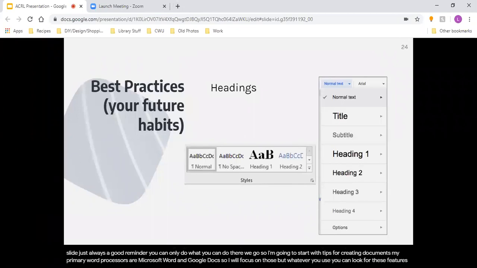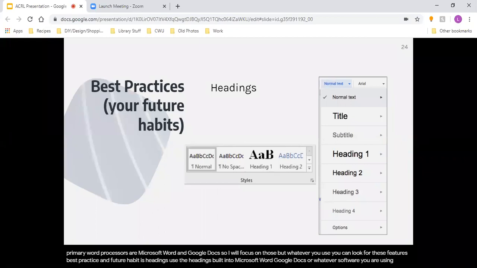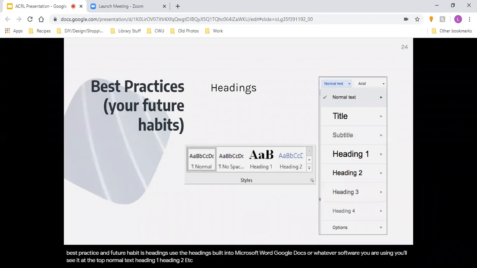So your first best practice and future habit is headings. Use the headings built into Microsoft Word, Google Docs, or whatever software you're using. You'll see it at the top: normal text, heading 1, heading 2, etc. If you don't like the way the heading looks for whatever reason, you can change it, but use the designated style type. This does some wonderful things. For everyone, it creates a structure that makes your document easier to navigate, and it creates a consistent look and expectation for the organization of the information in the document. Those heading levels are an important component of that.